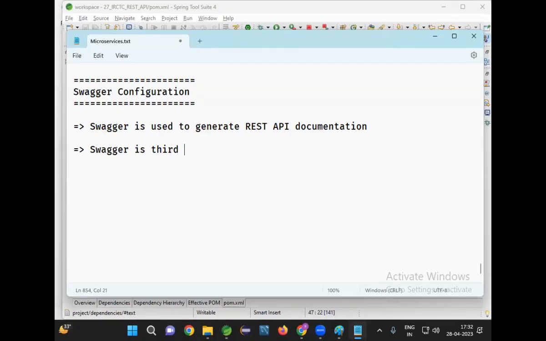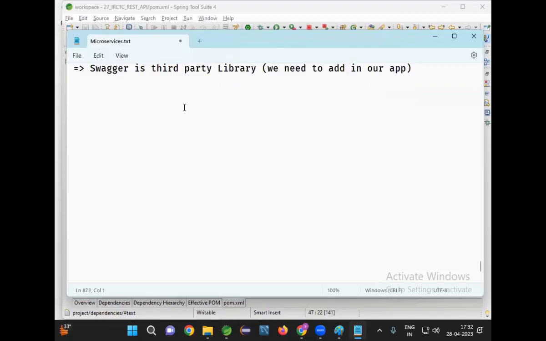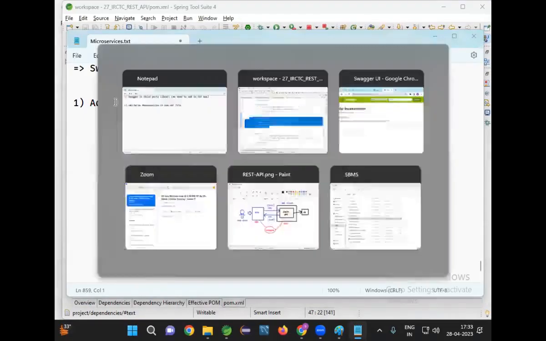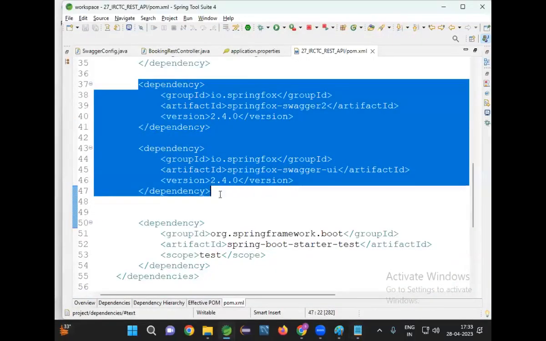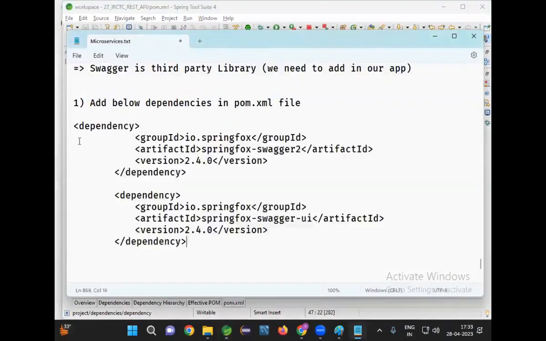We need to add that in our project pom.xml. So what are the steps that we are doing to work with Swagger? First one, add the below dependencies in the pom.xml file. If you want to work with Swagger, then you need to add the below dependencies in the pom.xml.